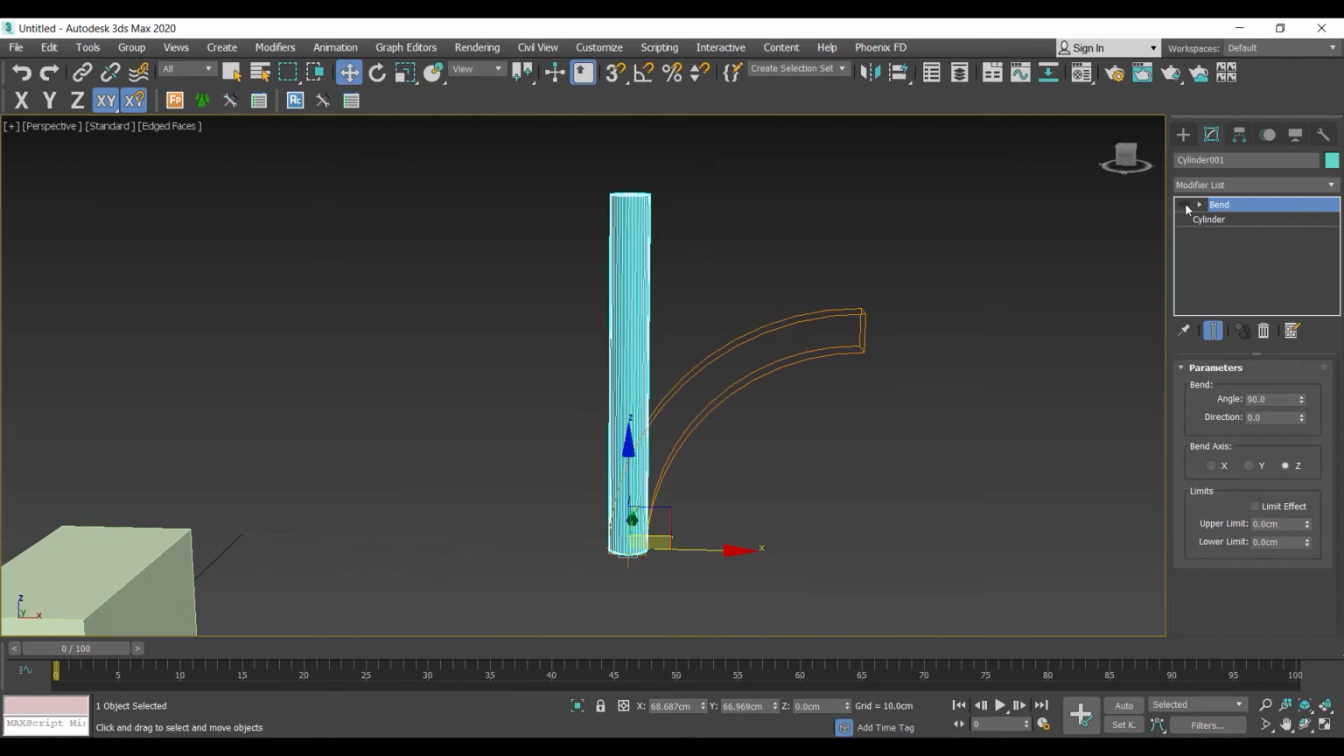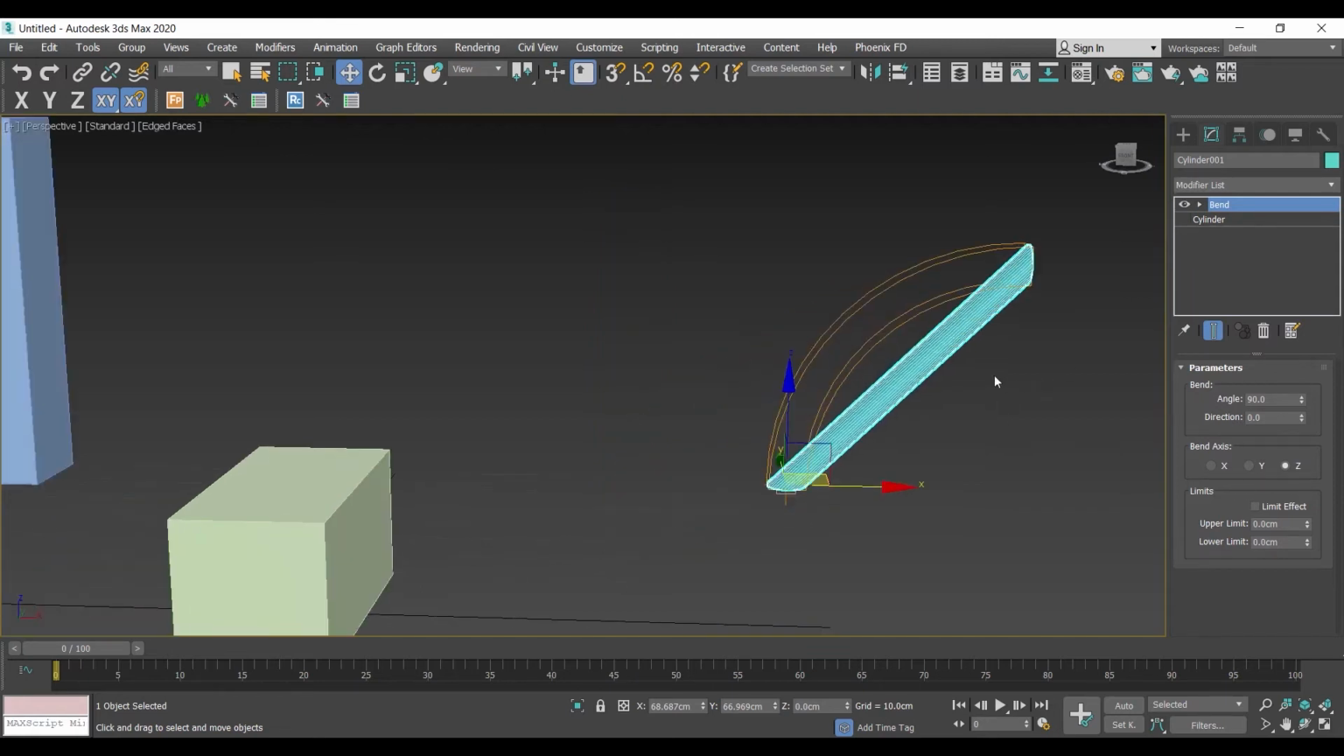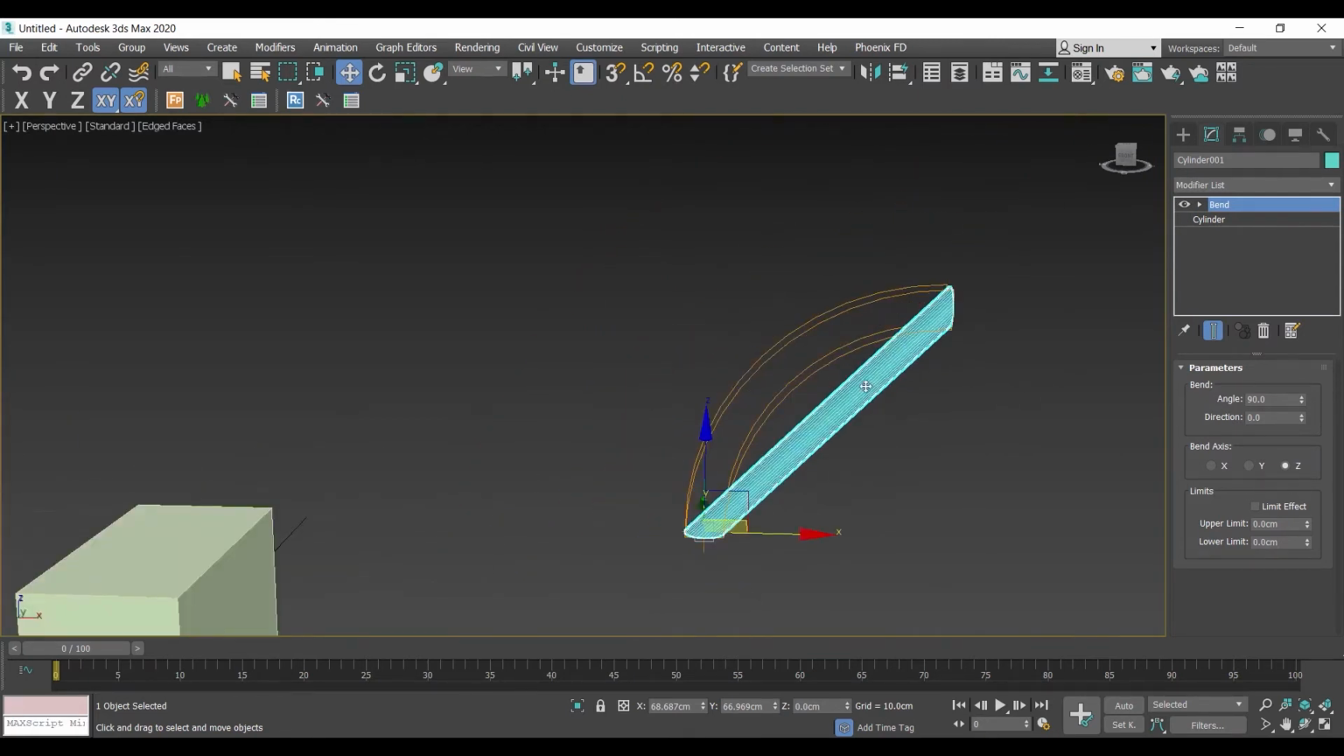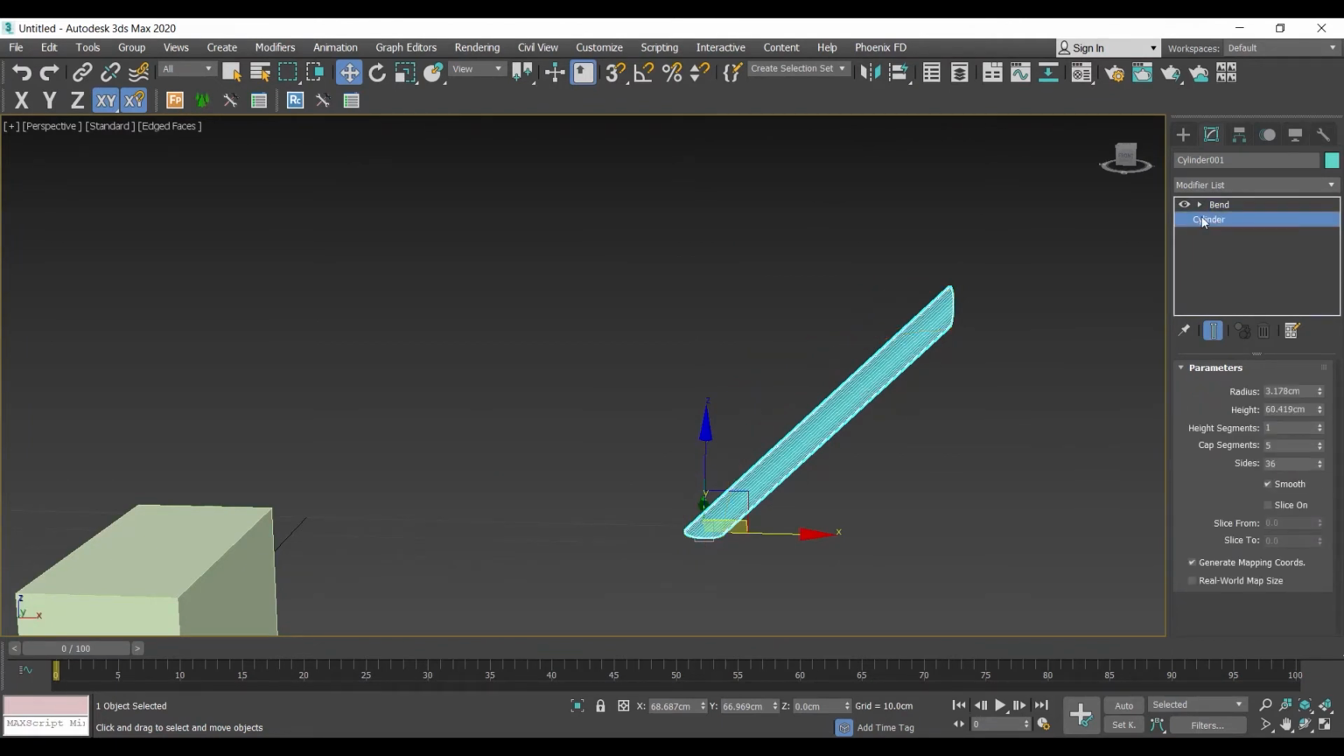As you can see, I've just turned off the visibility, so I'm removing the effect of the bend on it, and turning it on. How do I add segments to this cylinder? I have to go back to the cylinder modifier and go to the parameters in here. And now I can access the height segments.